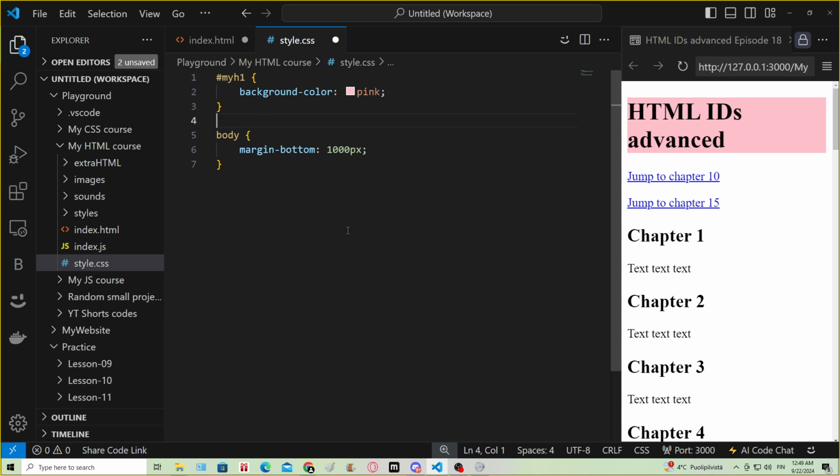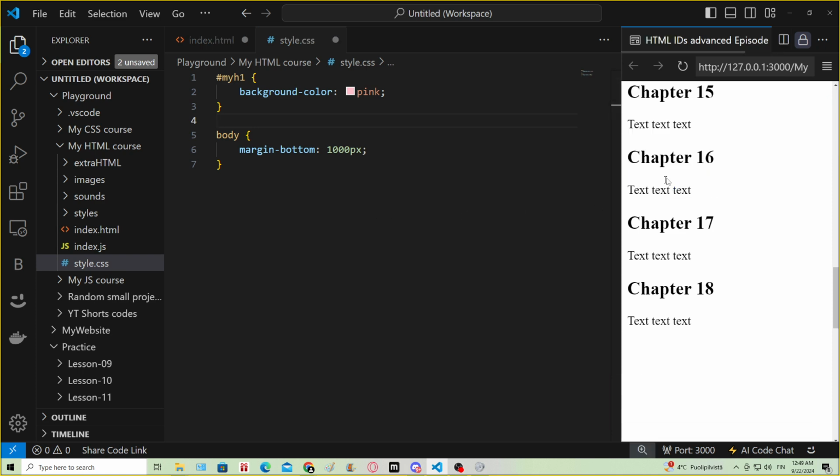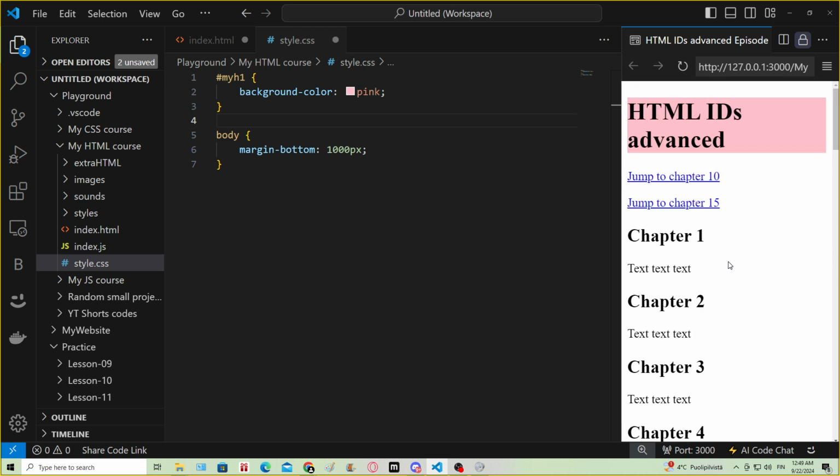And the ID attribute is also used to create HTML bookmarks like these. There we go. And JavaScript can access an element with a specific ID with the getElementById method. And I am going to talk about that in my JavaScript tutorial. Anyways, this is going to be the HTML IDs advanced.